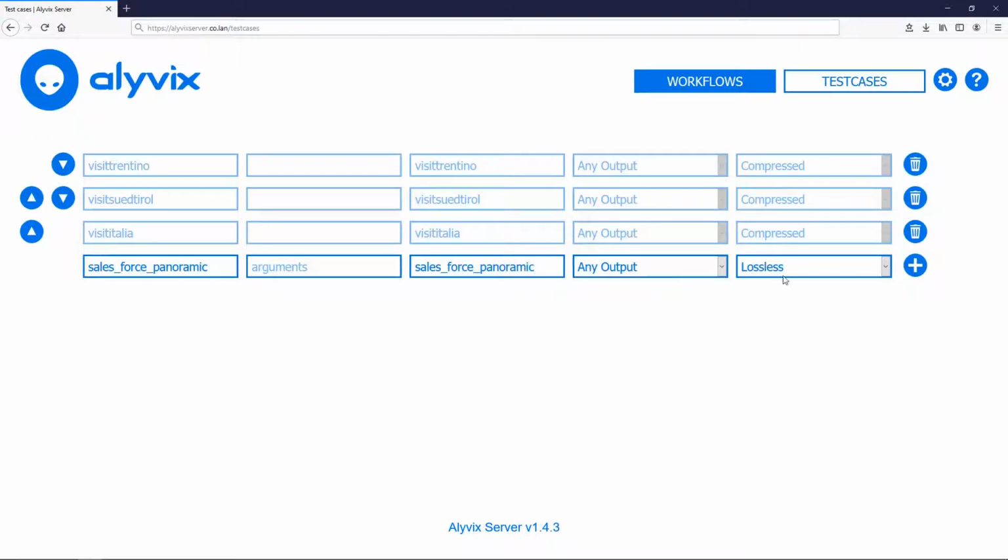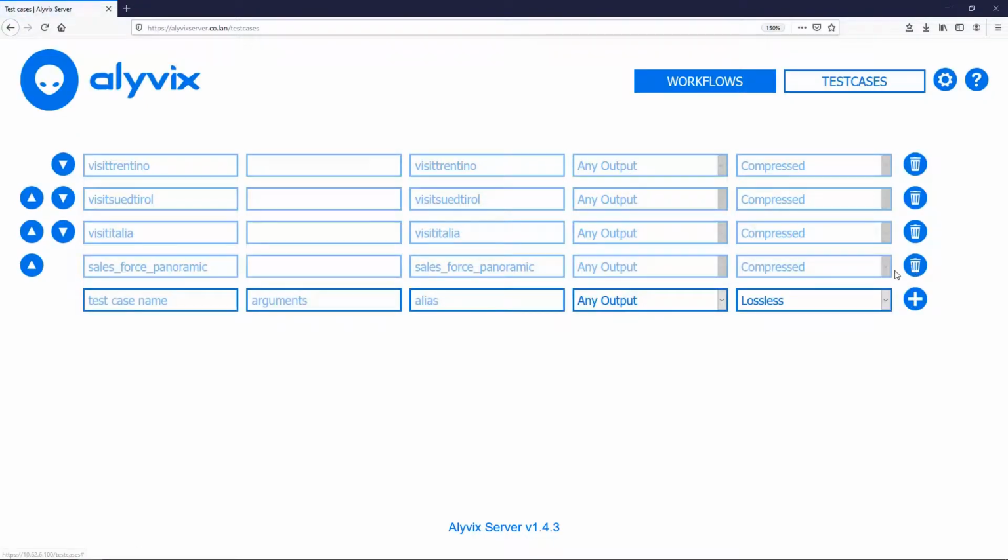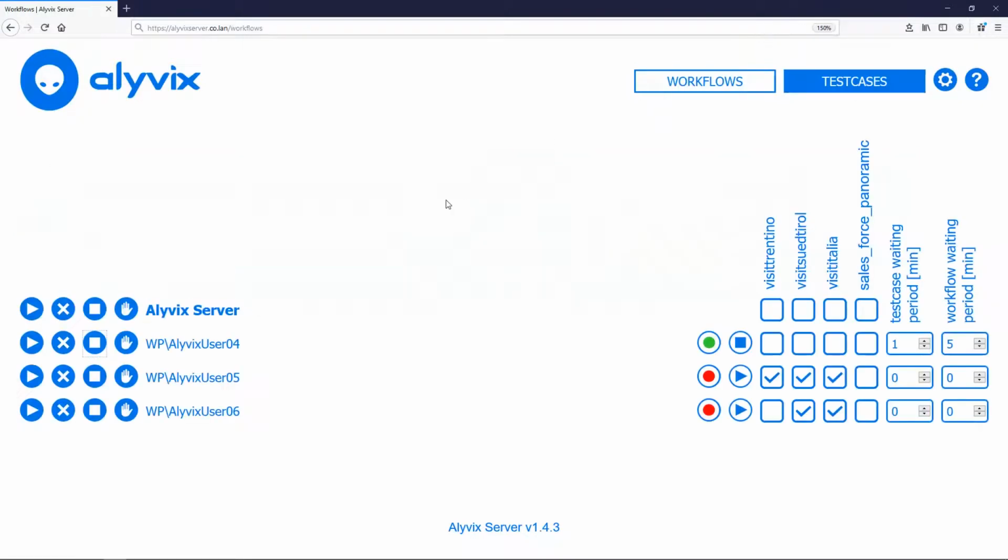Next, we'll tell Alyvix Server to save all screenshots, but compress them to save space. Finally, we press the plus button to add this to the list of available test cases. Now we're ready to have Alyvix Server schedule our new SalesForce test case. So we switch to the Workflows tab, where we see that the user number 4 session is stopped and has no test cases assigned to it. We assign it our new test case by clicking on the box in the correct row, then press its play button on the far left side. When it begins to run, its traffic light will change from green to red.